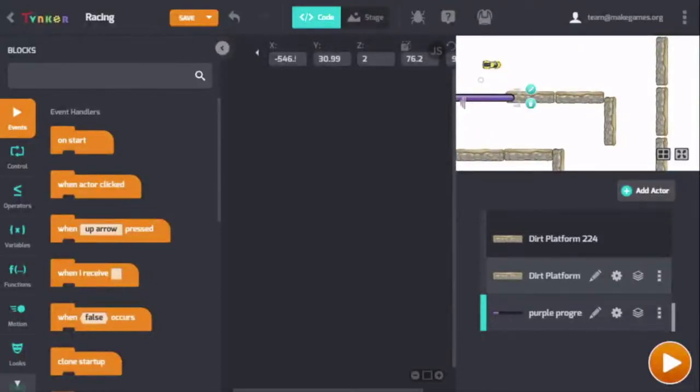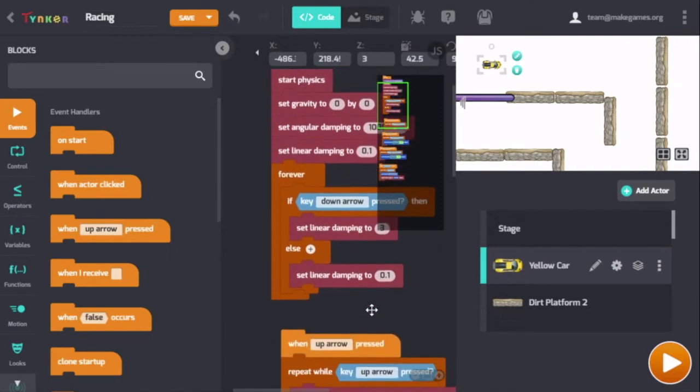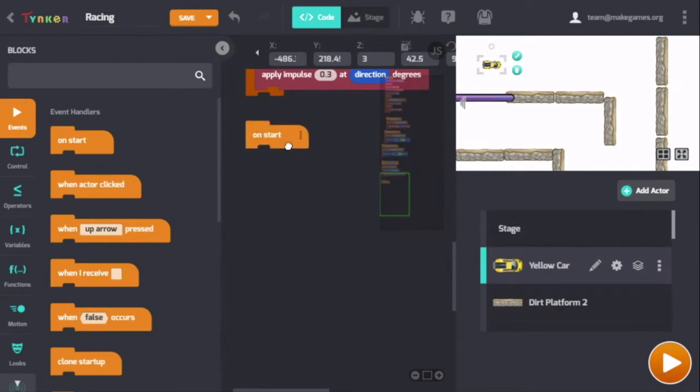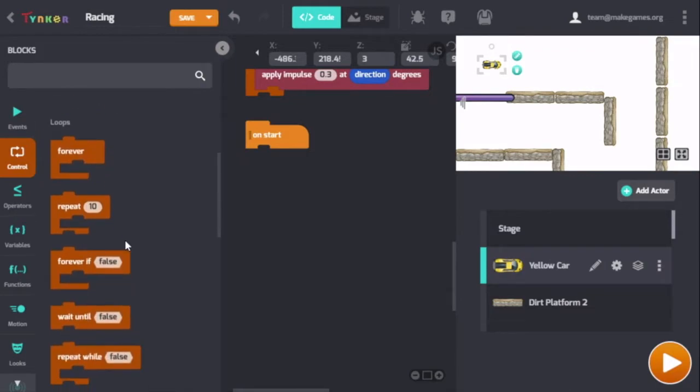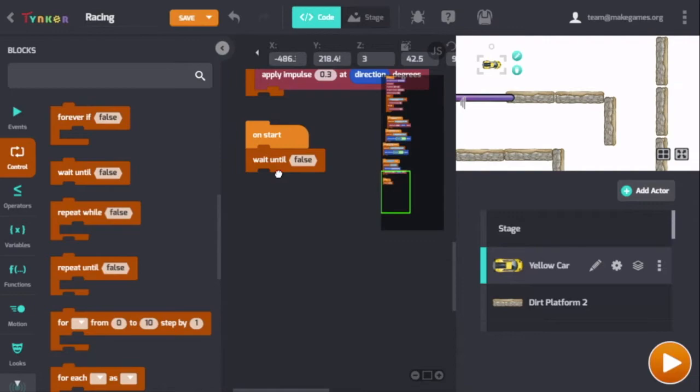So what we are actually going to do with this is we're going to start a timer when we start our game, and then we're going to have the car go around the track, and then we're going to stop the timer once the car passes the purple line. So let's get started with that. So let's select the yellow car and scroll down to the bottom again and drag in an on start. And then we are going to go to control, scroll down, and then drag in a wait until block.